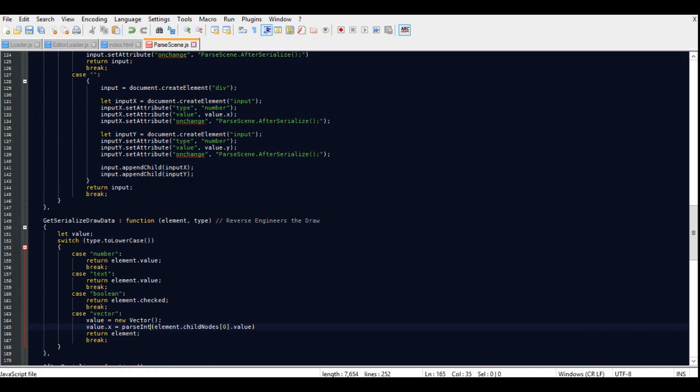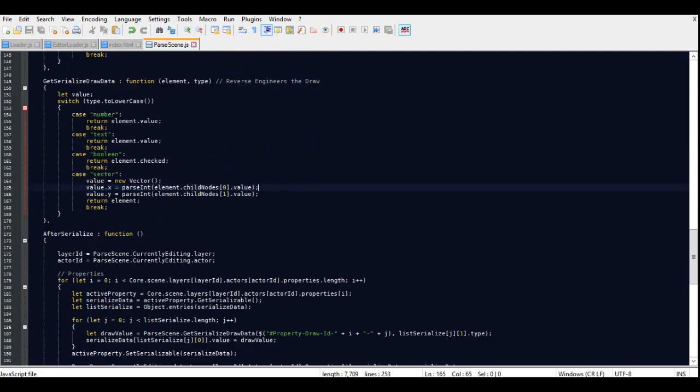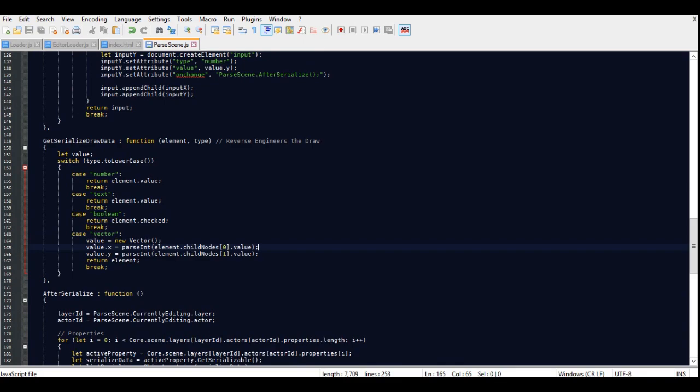Should be an int anyway, but it doesn't really matter. So we're going to set child node 1. So this will be because this is the first node that's added. We're going to put it 0, and the second node is 1. So we should now be able to have a vector as the element, and we should be able to retrieve it as well. So we might as well try this out.